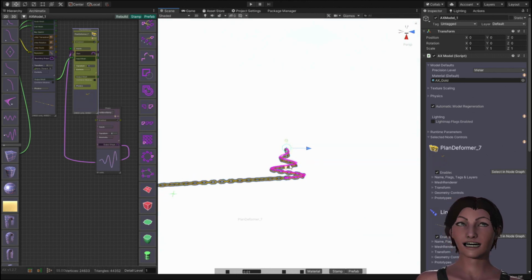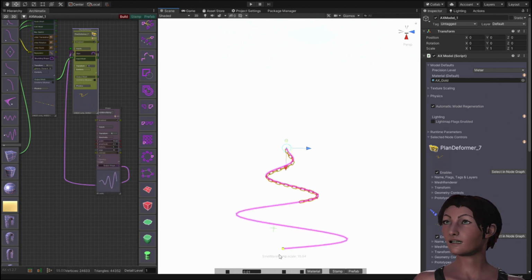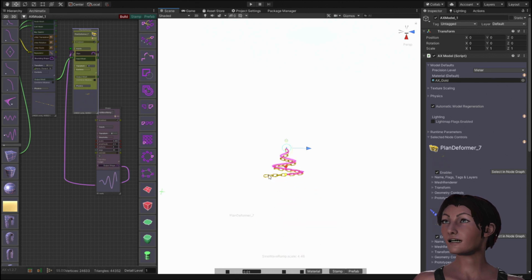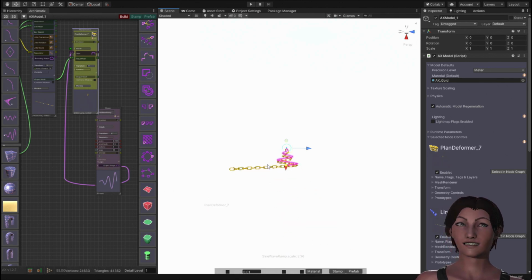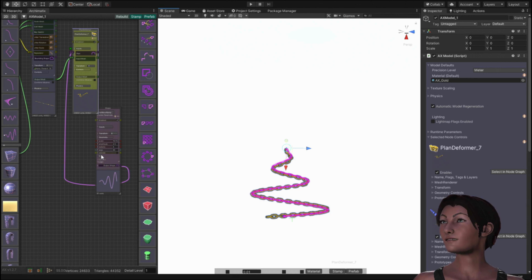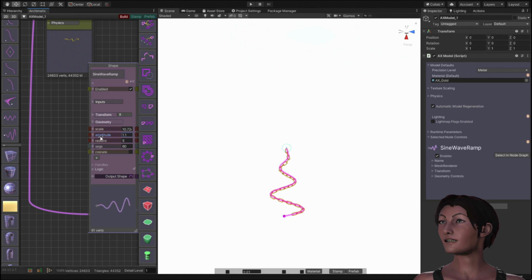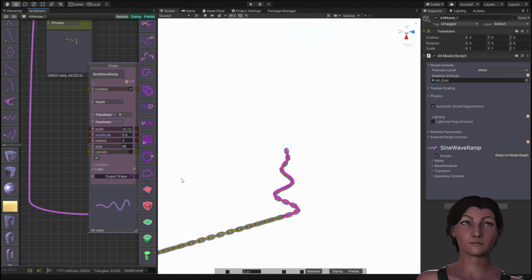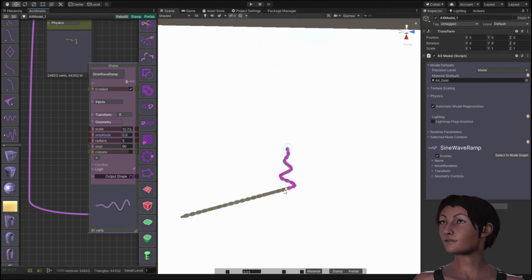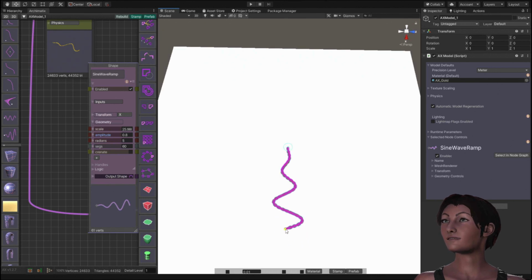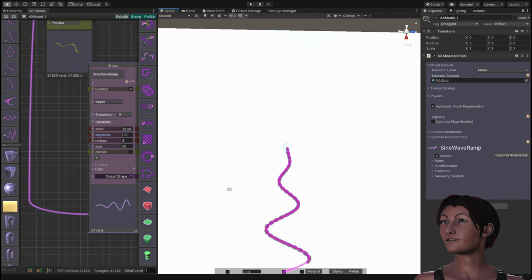And as you see, with my sine wave ramp, if the chain is not long enough, the chain just continues on to infinity. So I'm just going to drag my sine wave ramp out. I have a few other controls on this ramp node. I'm going to just do something simple like that. Hey, look at that. That's not bad.